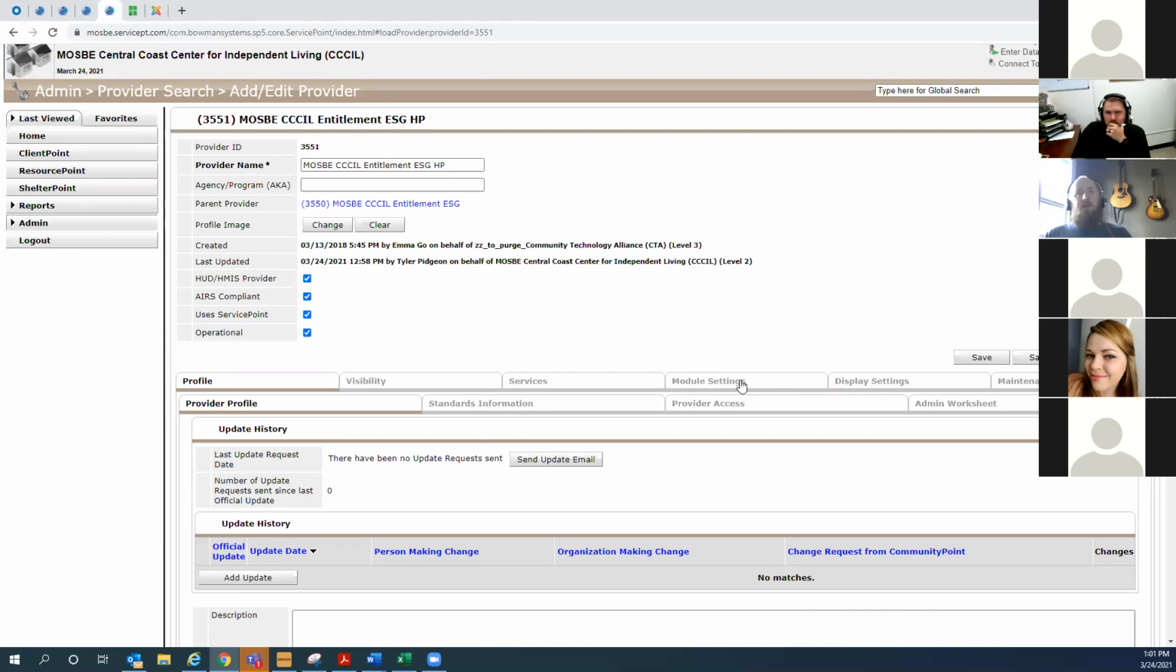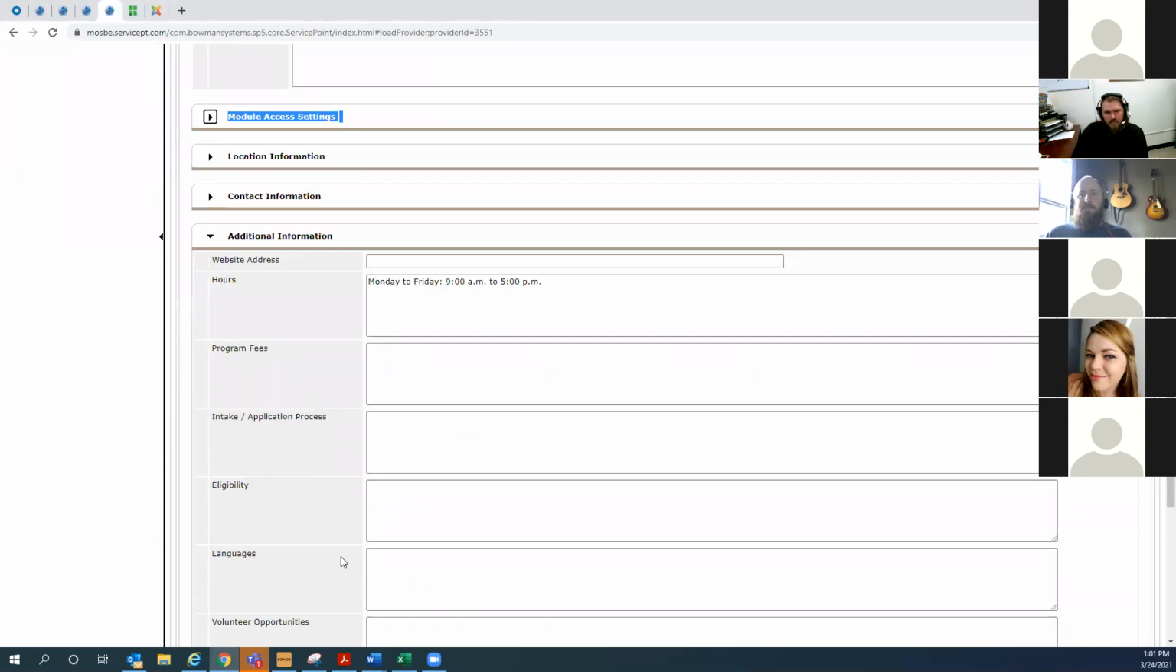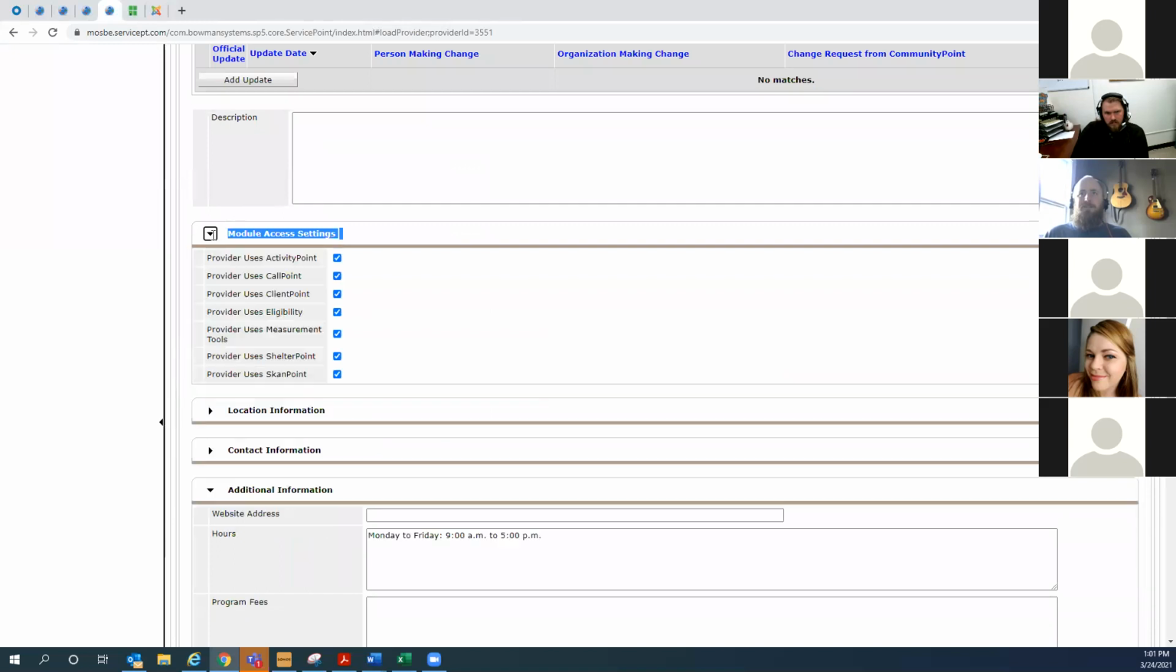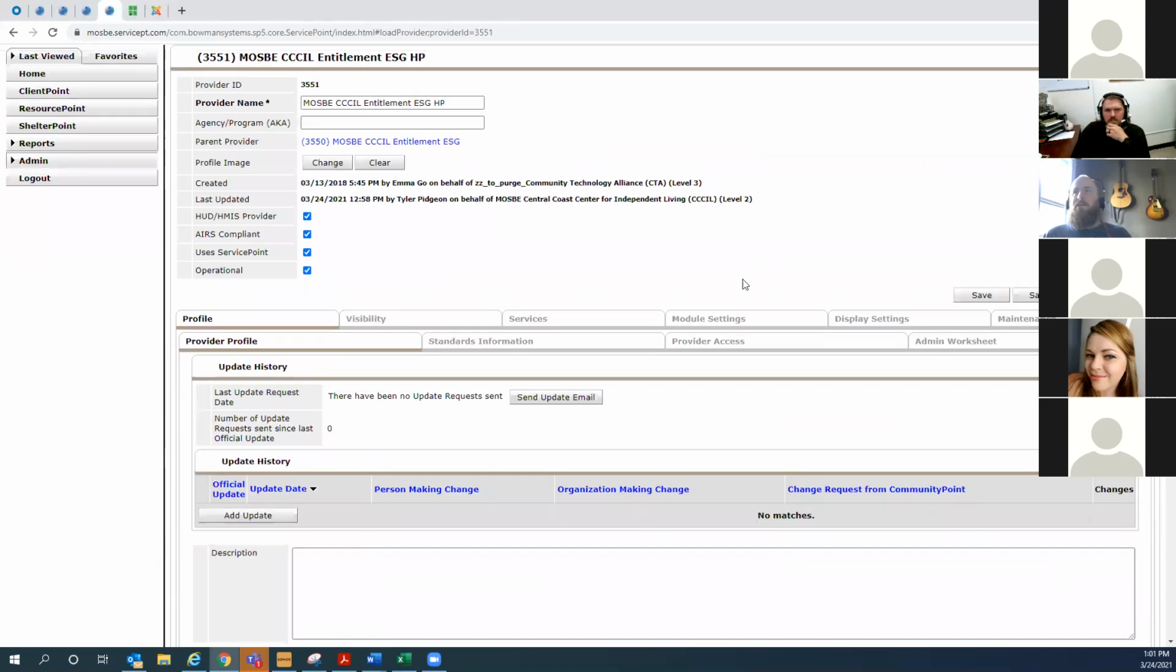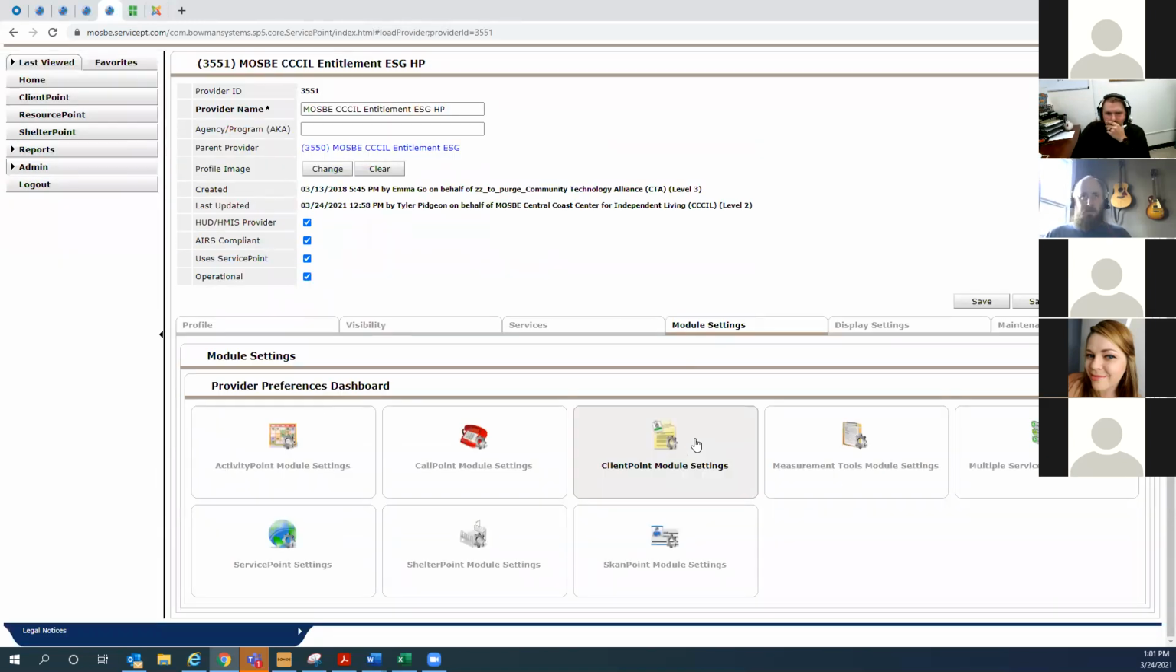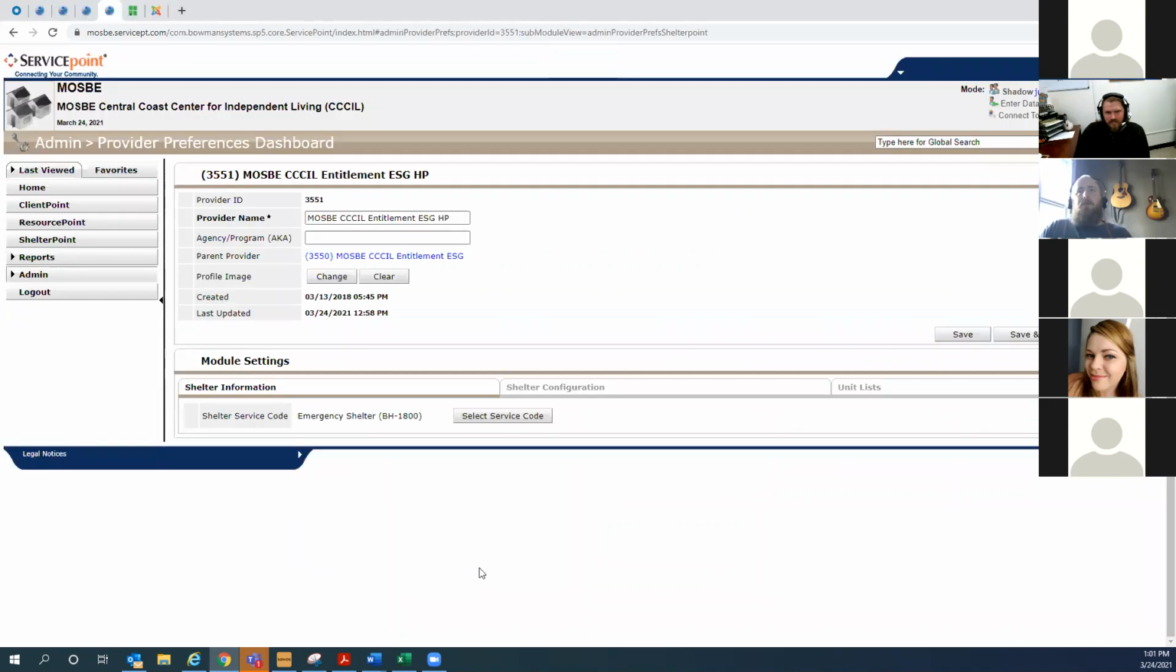I always think of the module settings as all of these different areas, all of these different modules here. This is where you can do more of a deep dive into those different modules. So if we are trying to configure the ShelterPoint module settings, we're going to want to click on ShelterPoint module settings. Once you do that, you have 3 different tabs.